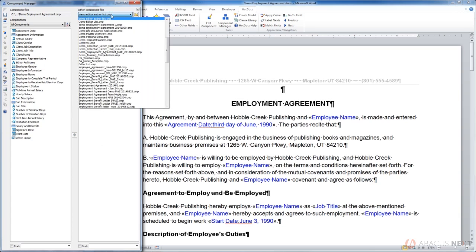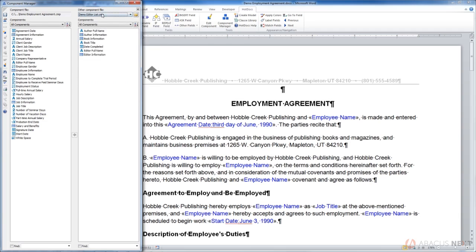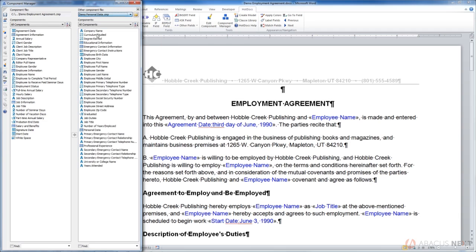I'm going to also select a different component file so that you can see a couple more things. If I wanted to copy multiple components over, I could select employee first name, employee last name, and employee middle name. I did this by pressing down on my control key and then left clicking with my mouse to select the three of them, and then I can copy those over, and you see they come in over here.